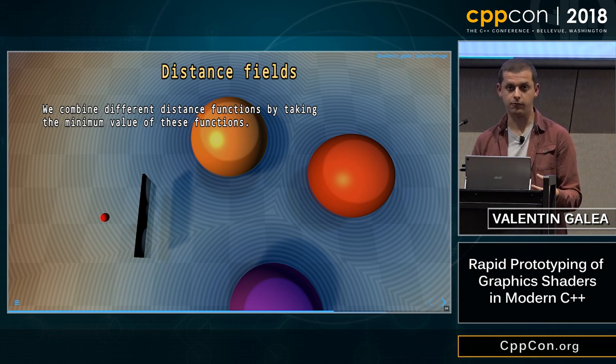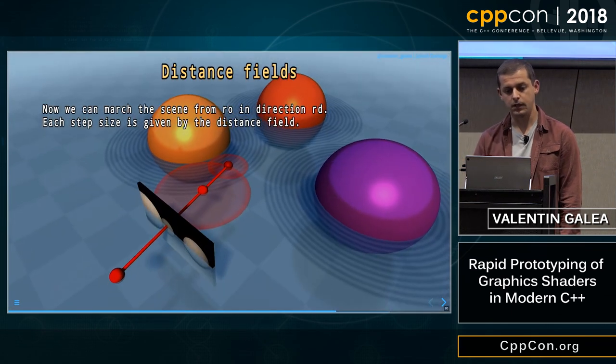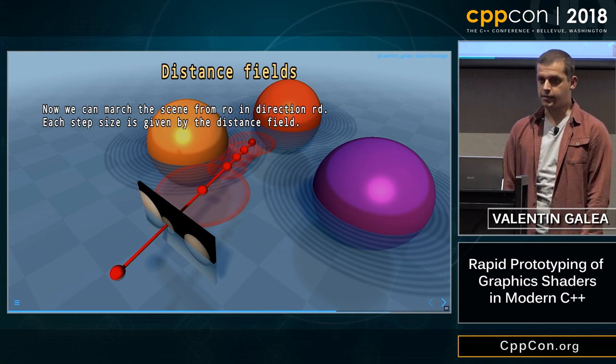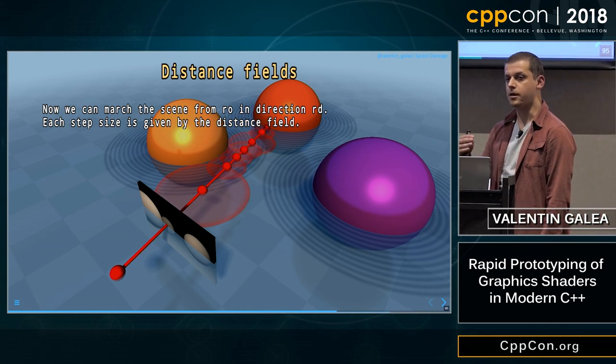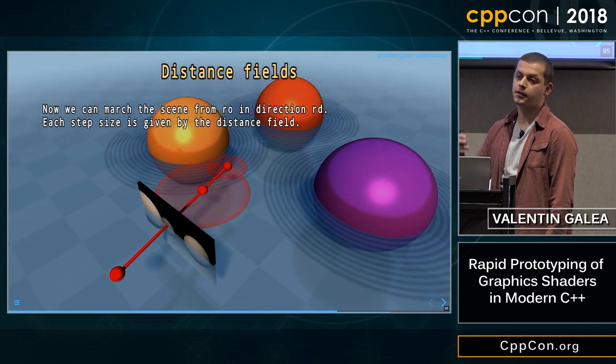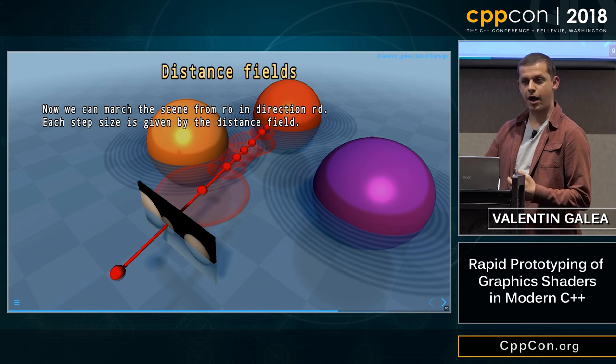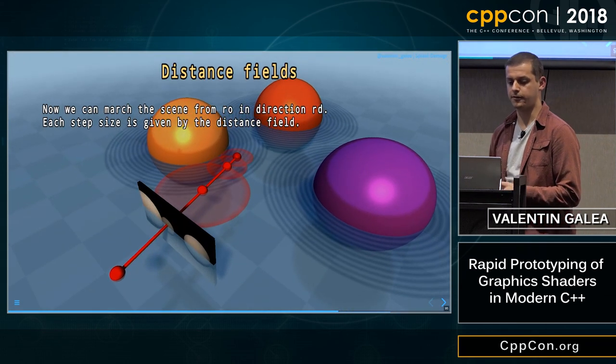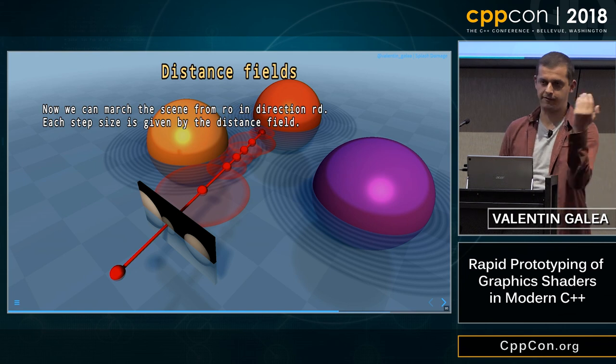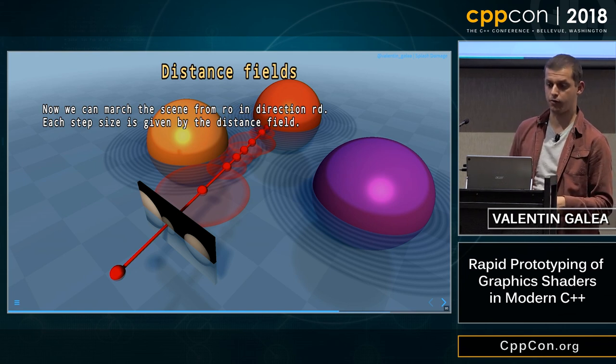Once you describe all these mathematical formulas for the distance fields in a function, you can start stepping through them. See? So instead of ray tracing, you step into the scene by the amount the signed distance tells you, until either you hit something or you reach a limited number of iterations, 40, 50, 100, and then you stop because you know you will never hit anything.